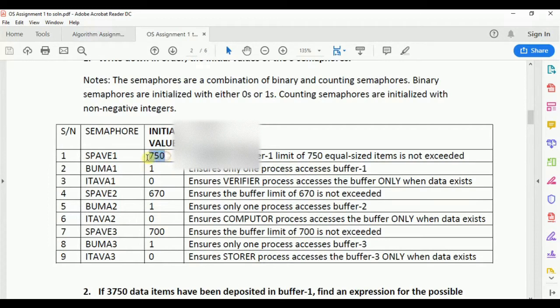So the initial space for buffer 1 ensures the limit of 750 equal size items is not exceeded, once you get to 0 and any other keying operation tries to make it negative. On semaphores, you have two operations: the signal and the wait. You call the signal, you're incrementing the semaphore by 1. You call the wait, you're reducing it by 1. You're telling the semaphore that, okay, I'm taking a portion of your space, or I'm utilizing this process.